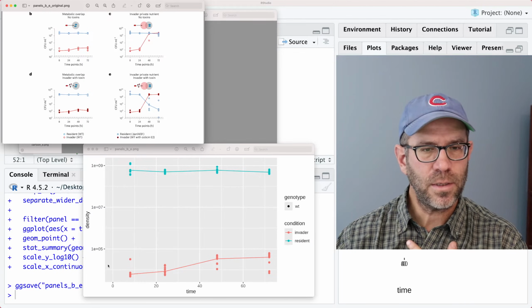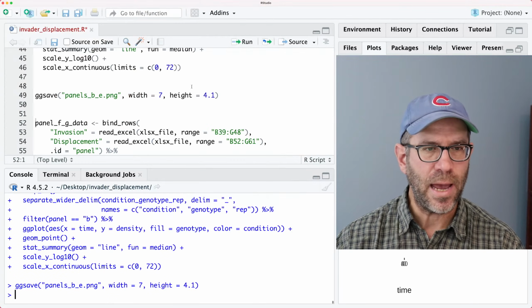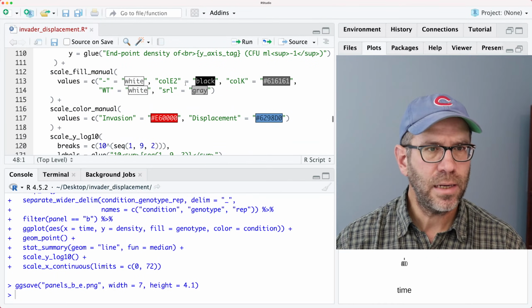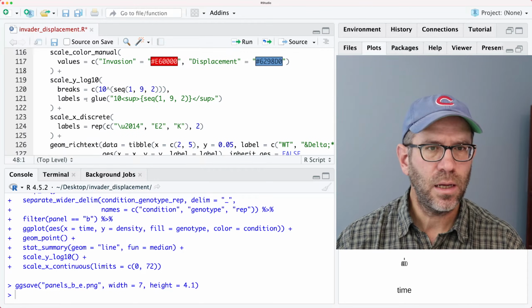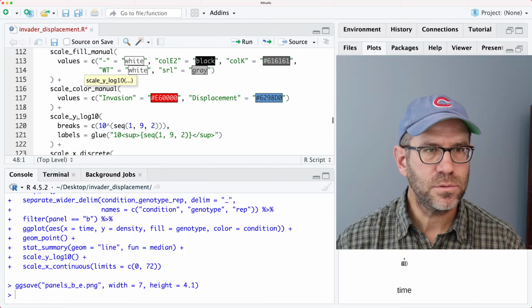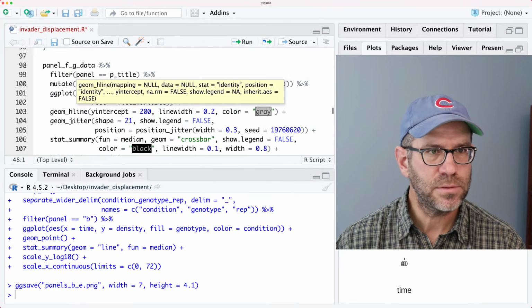I'm going to quickly modify the y-axis. So down here in panel F, G, let's see. I used coord_cartesian probably to set the limits, did I?